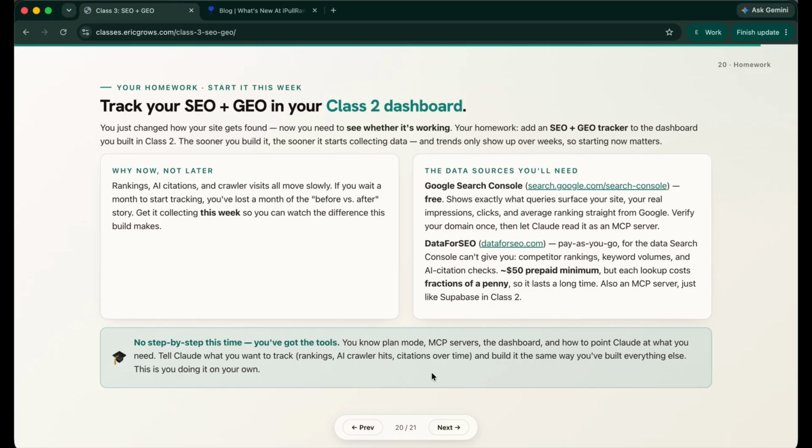I will say this is the one paid thing that I've recommended to you guys, but it's a $50 prepaid minimum just to get access to it. But each API call is fractions of a cent. So this $50 will last you literally months. So don't stress out too much about it. I've been using it for 6 months and I'm still not halfway through my allotment.